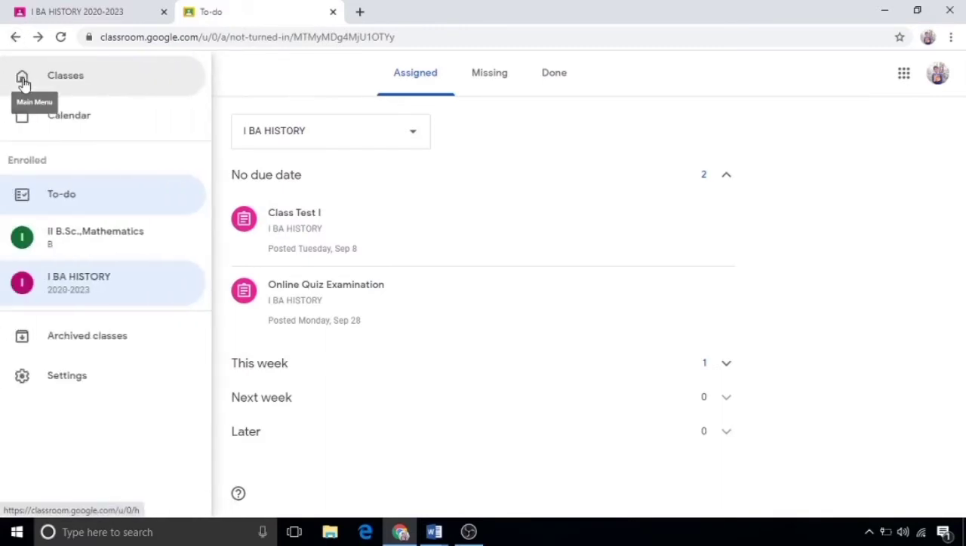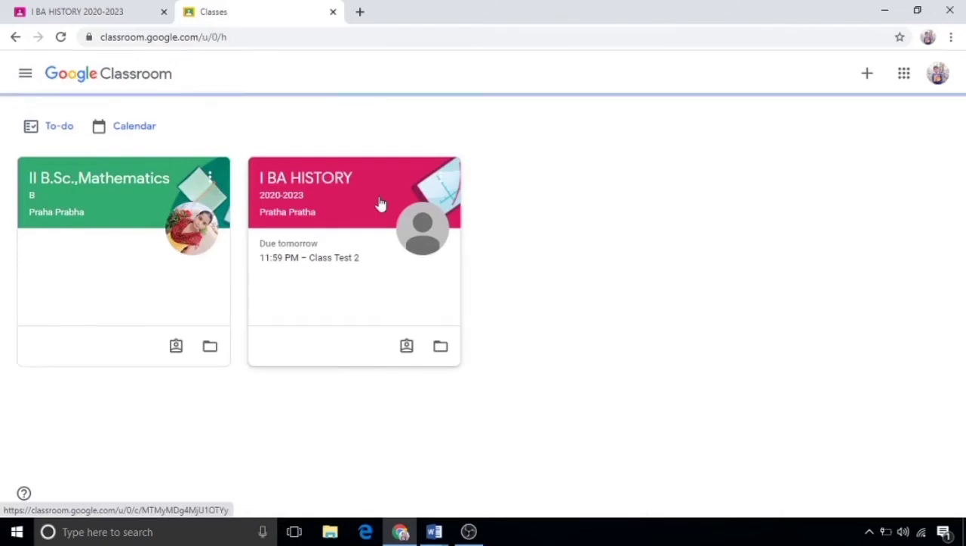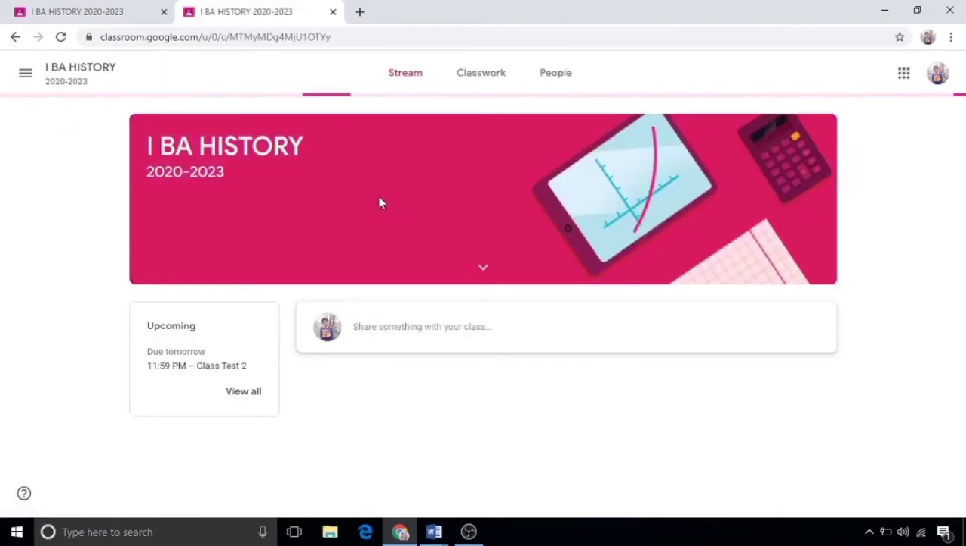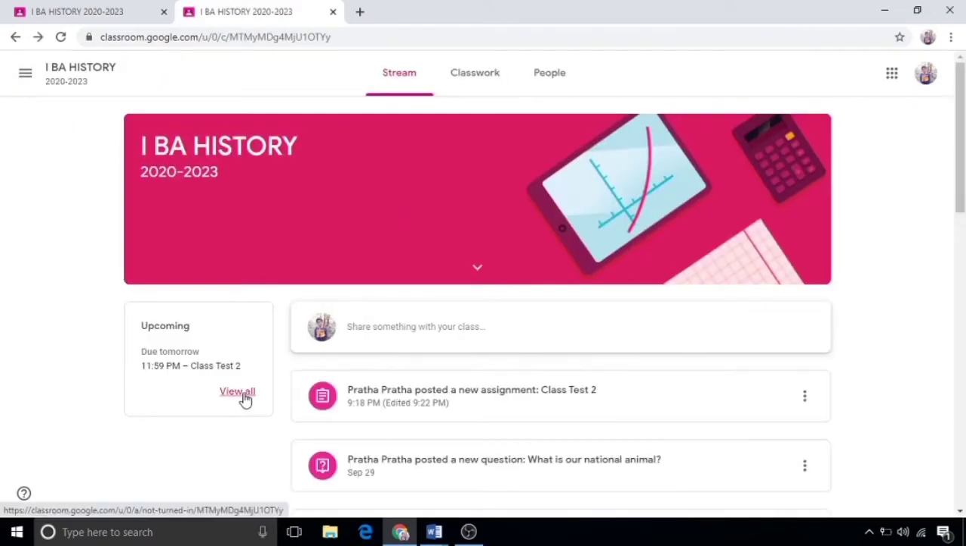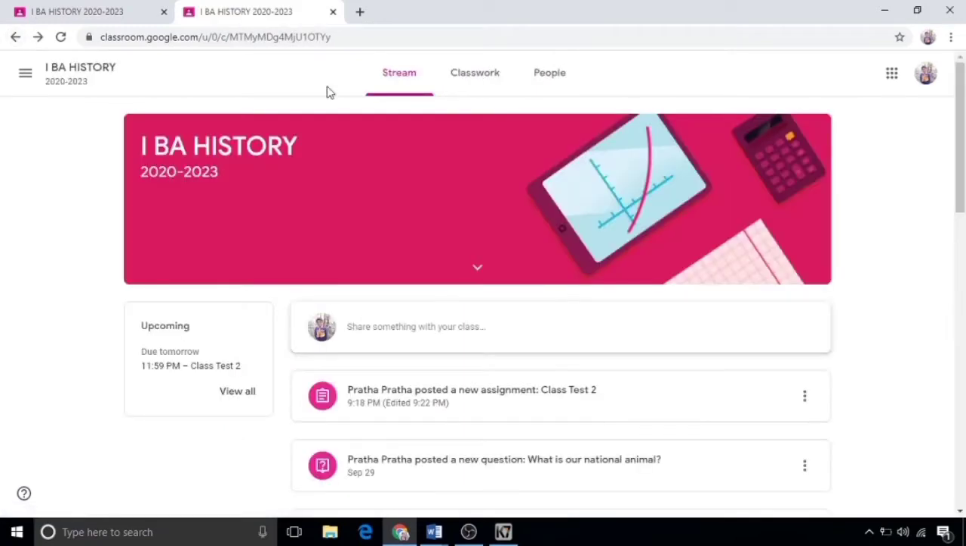Select this main menu and choose your classes. Select the particular class you are going to work on. You can see the same options by clicking view all. See the same options as set in the first way. Go back. Here are three important tabs as in the teacher classroom, except the Grades tab.